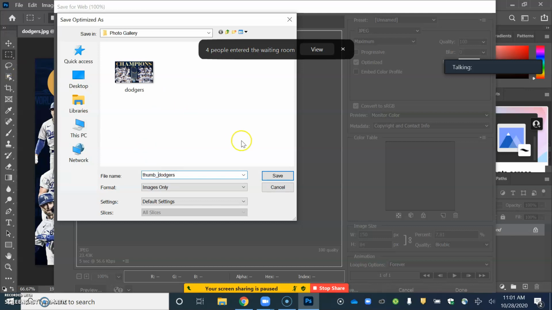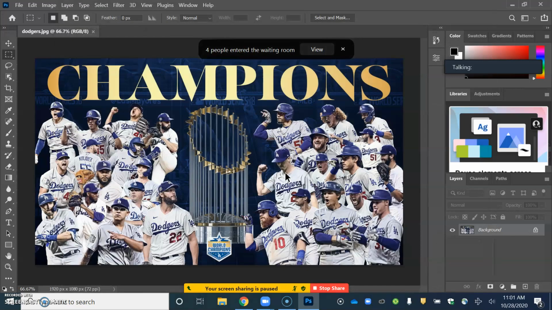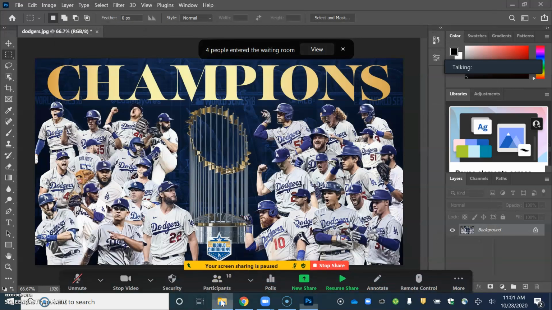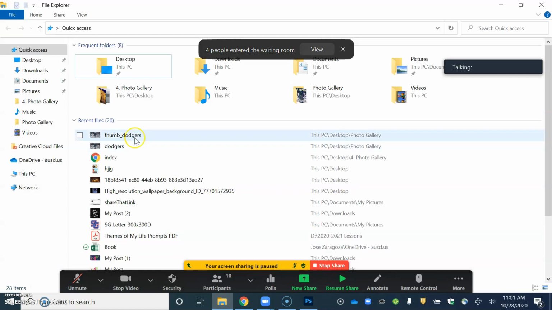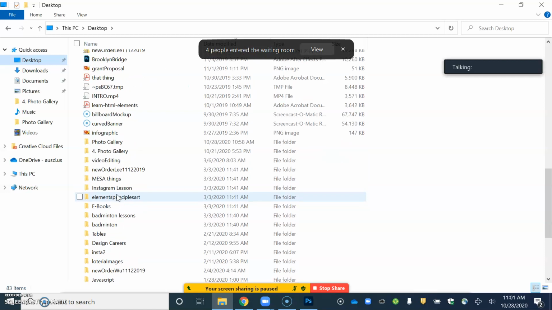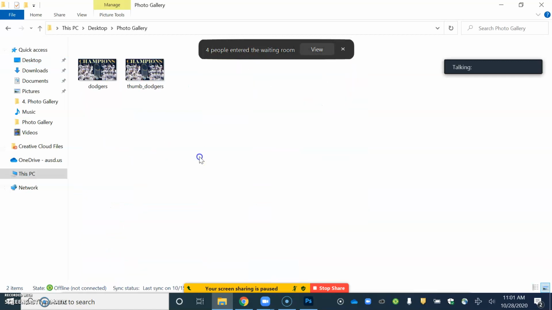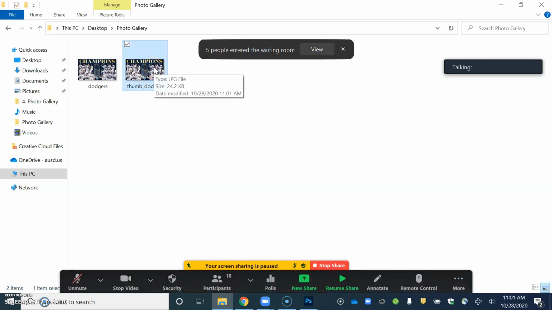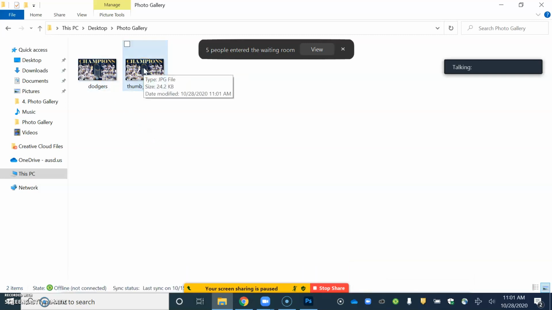Okay. If I go in the folder here, I have a large version, 545 kilobytes, and I have its baby brother, which is 24 kilobytes. That's what you're going to do for all 5 images. So in total, you should have 10.